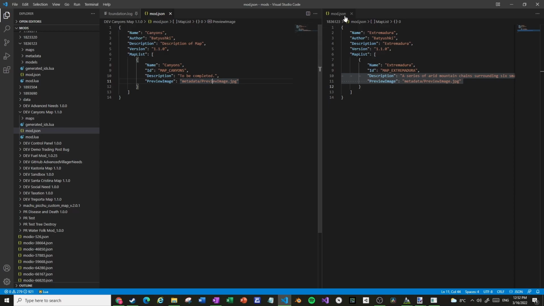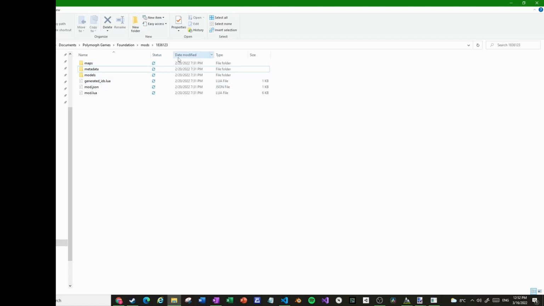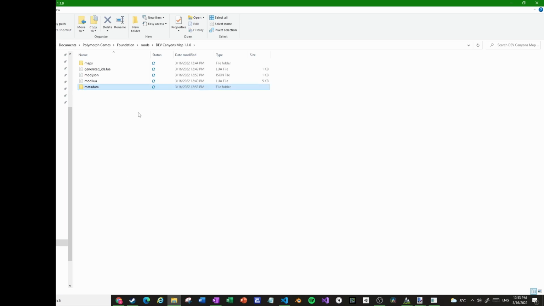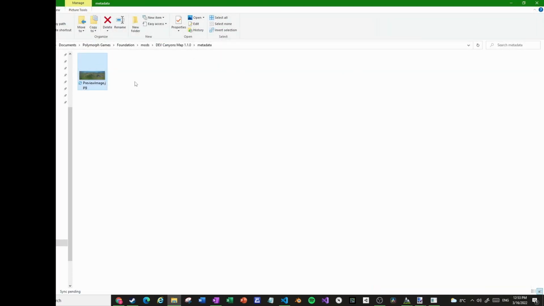So I'm going to save this JSON file. I'm going to go to Extremadura map, the one that's been released already, which I have downloaded. And I'm going to copy the metadata file, put it into my new map. Now it has a preview image, which is not the image of this map that I'm creating now, but I'll replace that later. It's just so that we have something to start with.